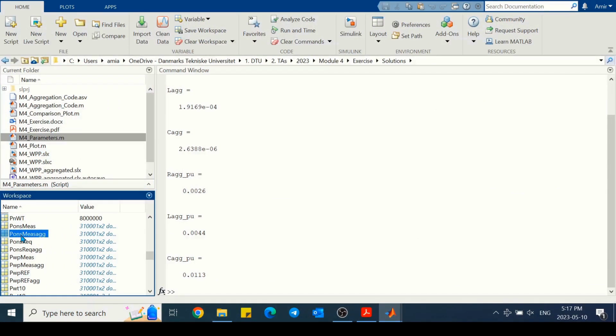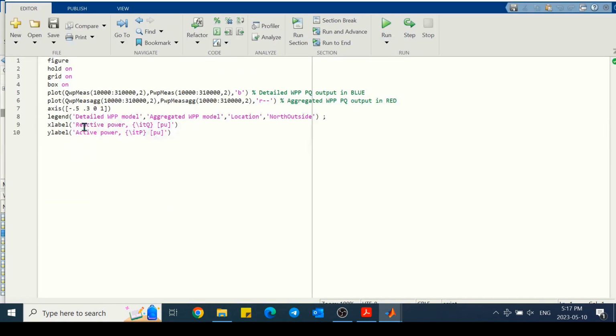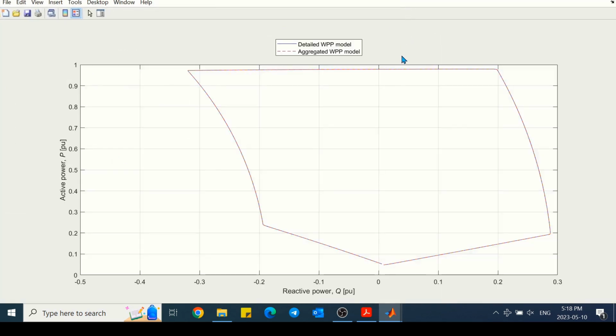We can see new signals are logged into the workspace, and for each variable we have two signals. So having these signals, we can open the comparison plot. Here you see that only the reactive power at the wind power plant point of connection is plotted. That is why I mentioned before that we only need to rename these signals. The rest we do not use anyway.